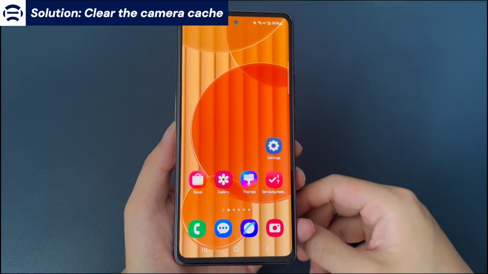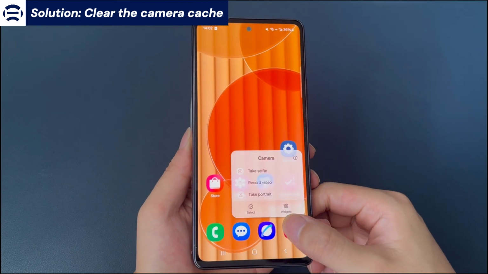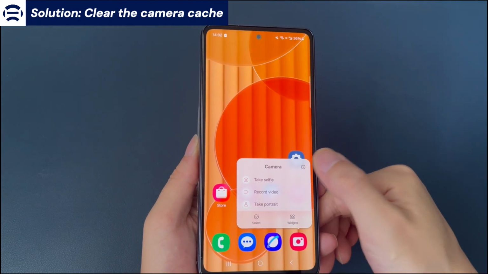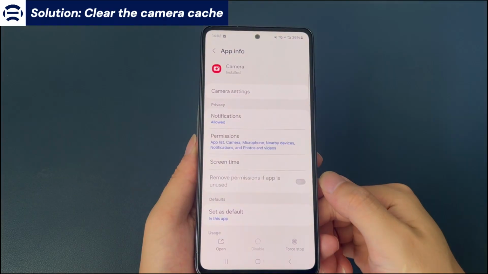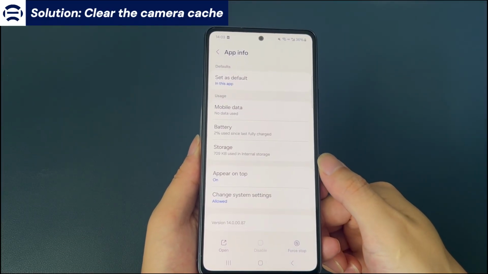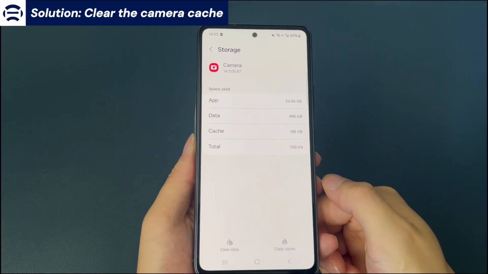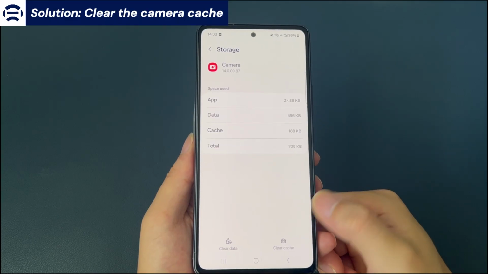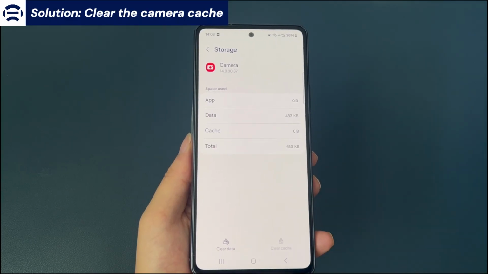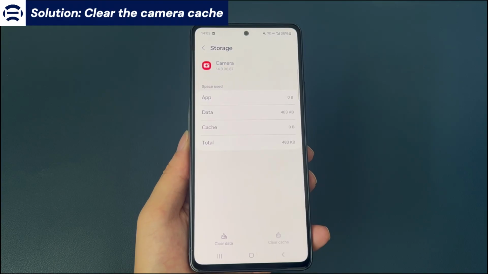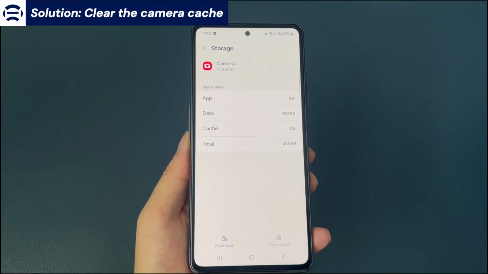Please follow these steps to try clearing the camera cache. Long press the camera application icon, then tap the icon in the upper right corner. In the camera details screen, scroll down and select the storage option, then tap the clear cache or clear data option. Finally, restart the camera app and see if the Android phone camera flash is working properly.